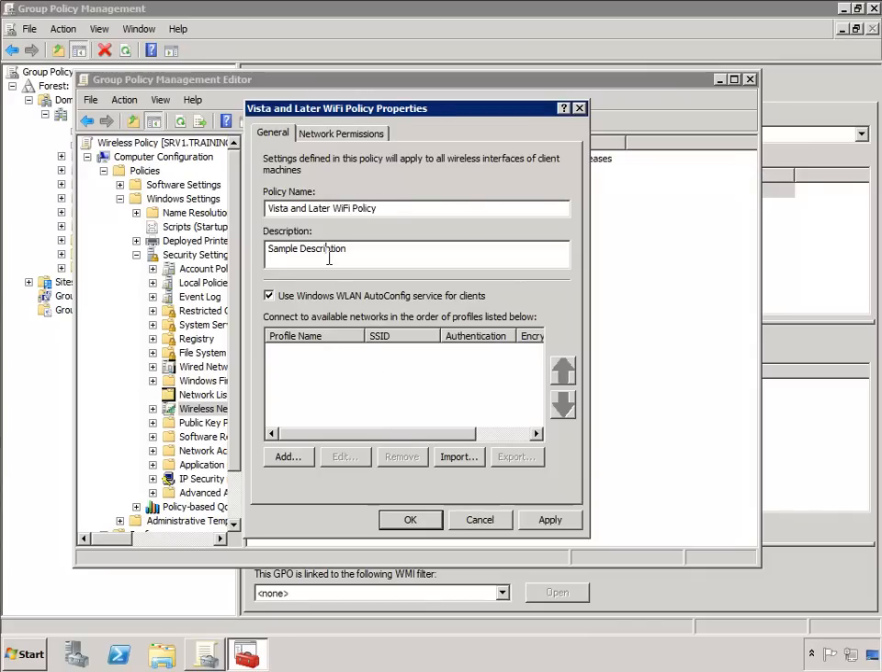A description if you desire, and then choose whether or not you want to use the Windows Wireless LAN AutoConfig service for clients, which is basically the built-in supplicant within the Windows operating system. Now I'm going to go ahead and add a profile. It's going to be an infrastructure profile and not an ad hoc, because as you'll see, we're going to disable ad hoc or independent basic service set wireless LANs.